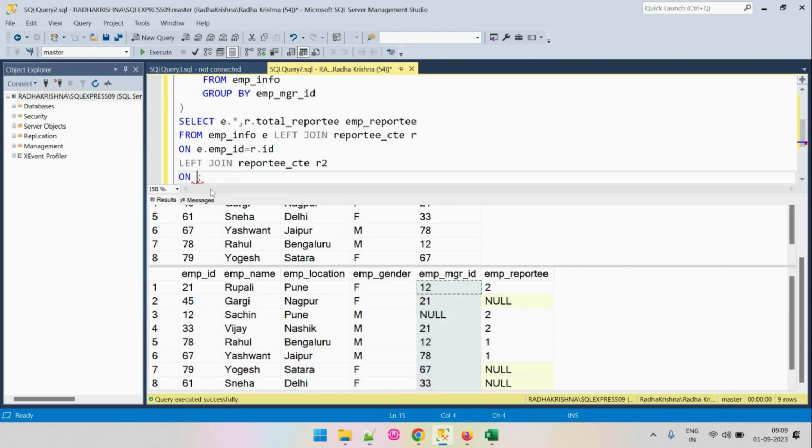It is coming from the employee table, that is emp manager ID, and from the new count from this CTE, which we have called R2, we will join based on the ID column. And from this table, what are we going to take? We are going to take just the total reportee column, and this we will call manager reportee.